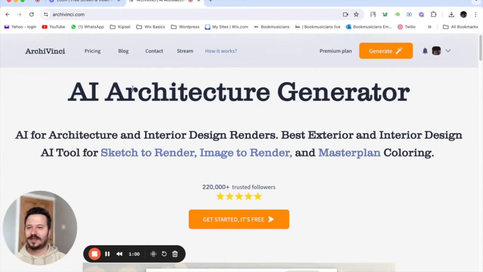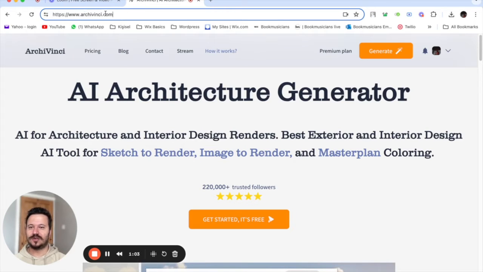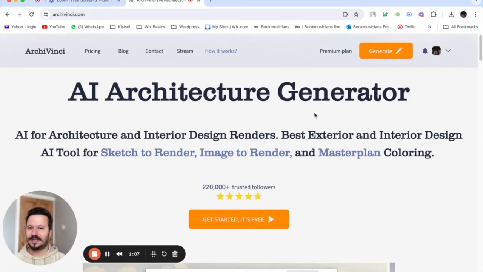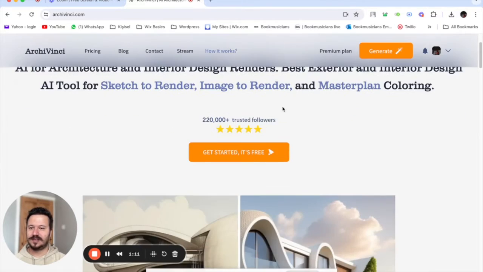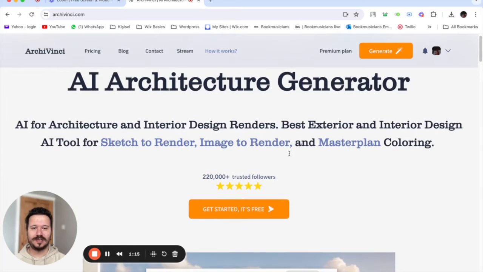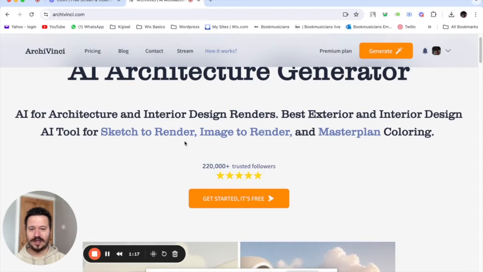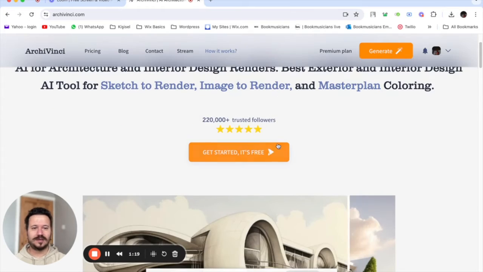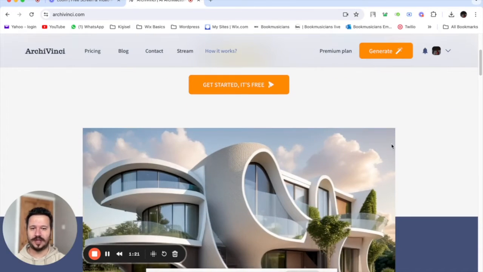Yes, you go to the website archivinci.com using your browser, and here's the website. This is the architecture generator. It's AI for architects and also interior designers. You can do sketch to render, image to render, and also the master plan coloring.